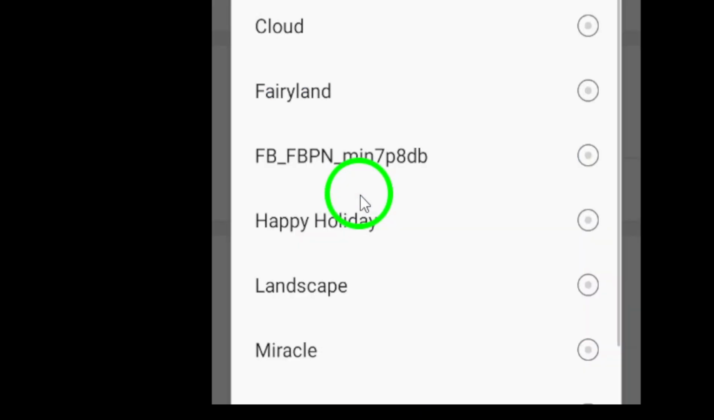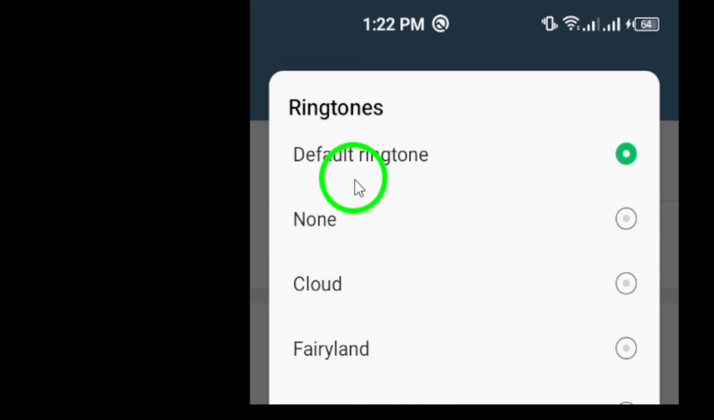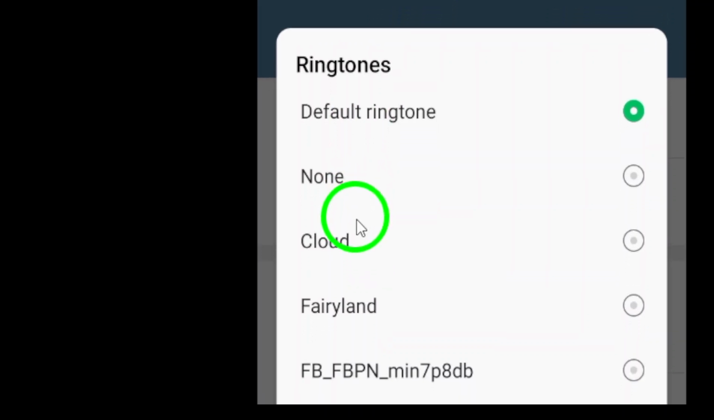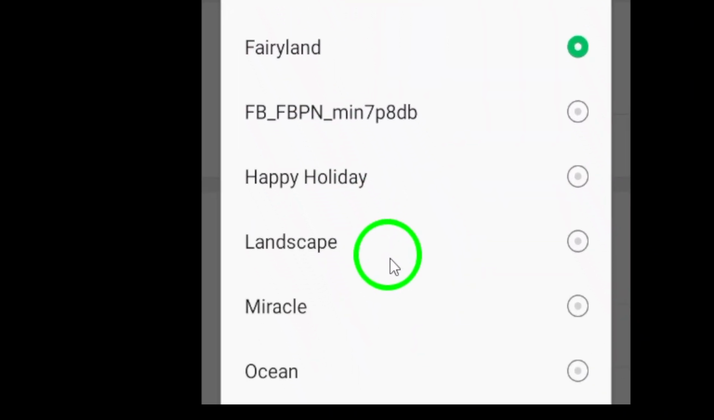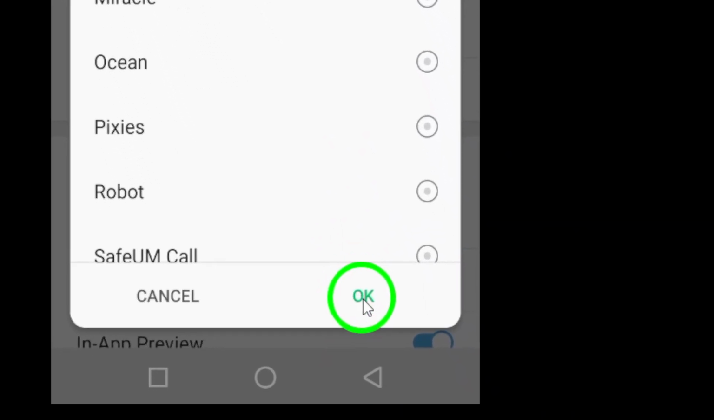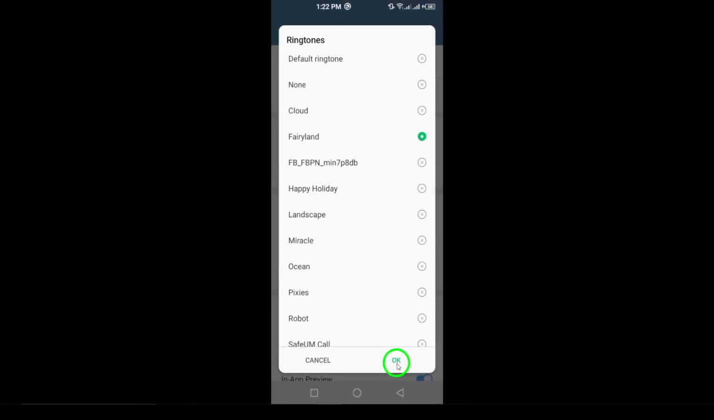Step 6. Now, choose your desired tone from the list of available ringtones. Once selected, your choice will be saved automatically. And that's it. You've successfully changed your Telegram call ringtone. Now, you can enjoy your calls with a ringtone that suits your style.